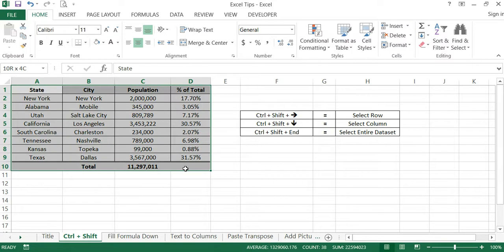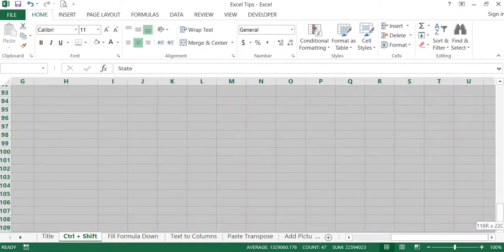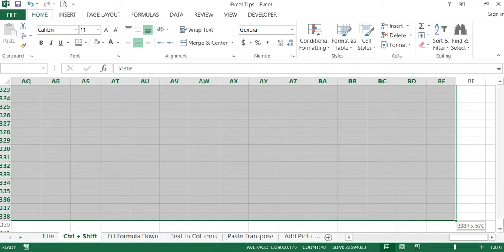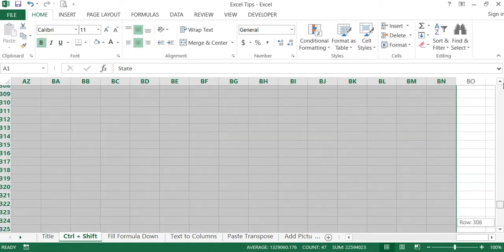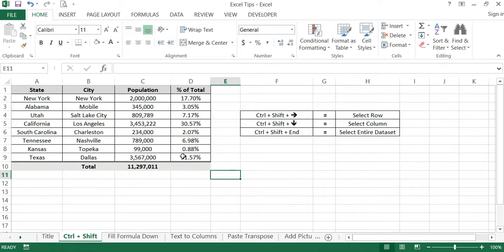Well, perhaps if you wanted to format the data set into a presentable fashion, or if you wanted to copy and paste it somewhere else. And if it's a large data set, normally you would have to scroll down, and if it's hundreds of thousands of rows, it's going to take you forever. So what's the easy and quick way to do that? And that's using the Ctrl-Shift function.